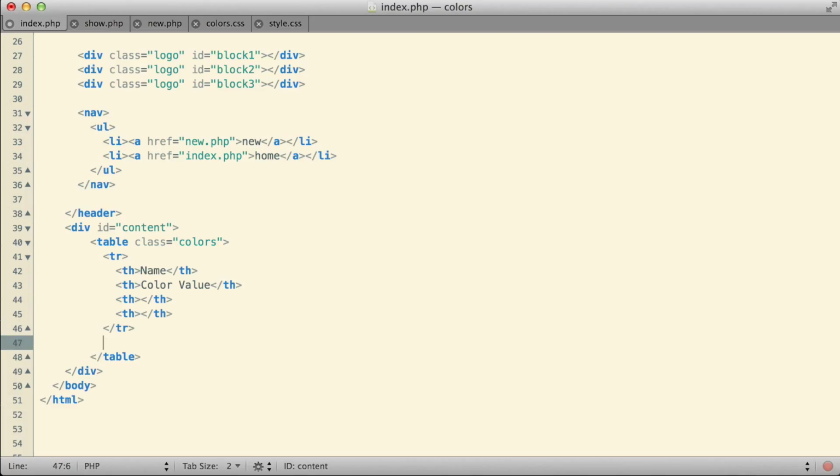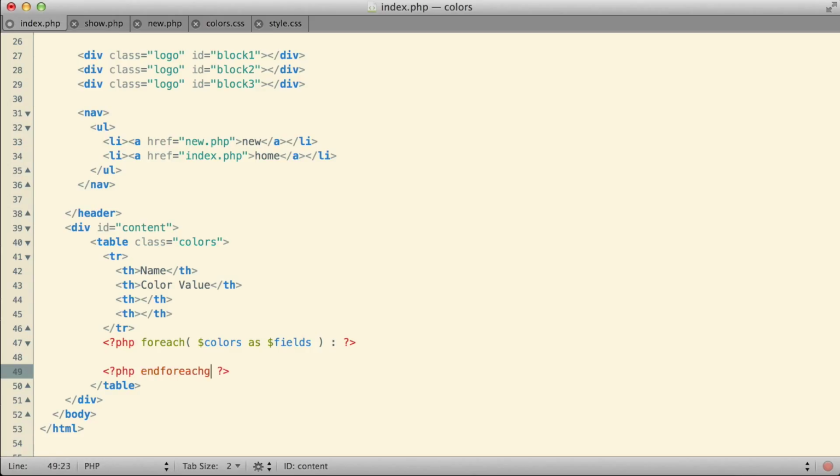Okay, now when it comes time to actually fill in the data in the rest of the table from my array, let me start by putting in a set of PHP tags, and inside these PHP tags, how about I do a foreach loop? I'll say for each of the values in the colors array, taking each one as fields. I'm going to use the alternate syntax here. I'll say endforeach to end that loop.